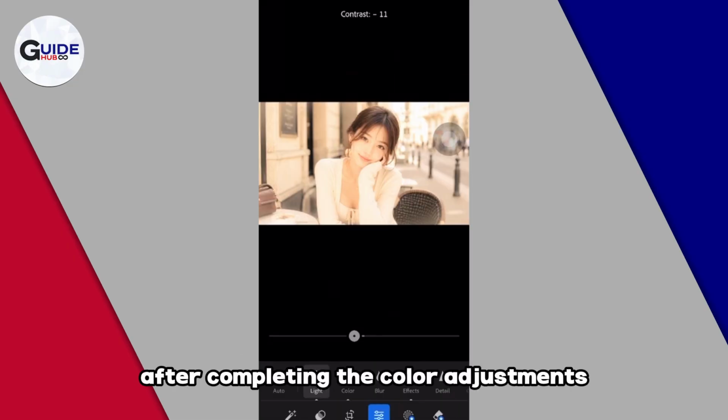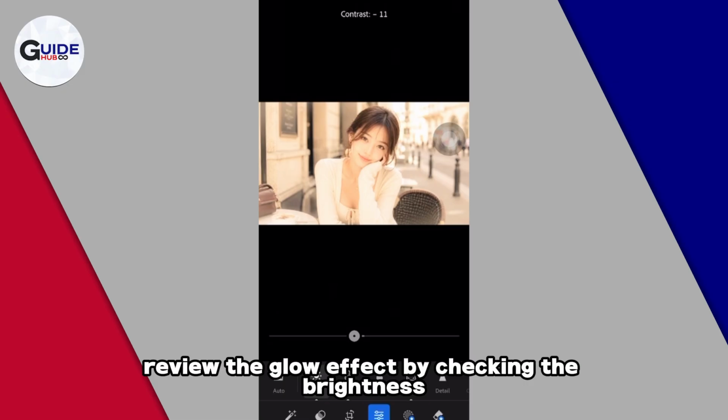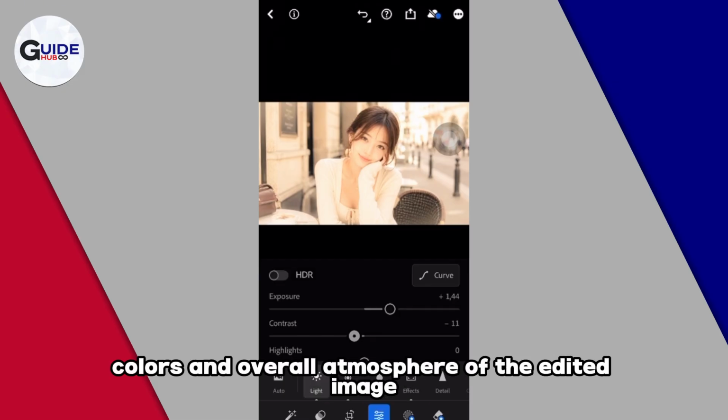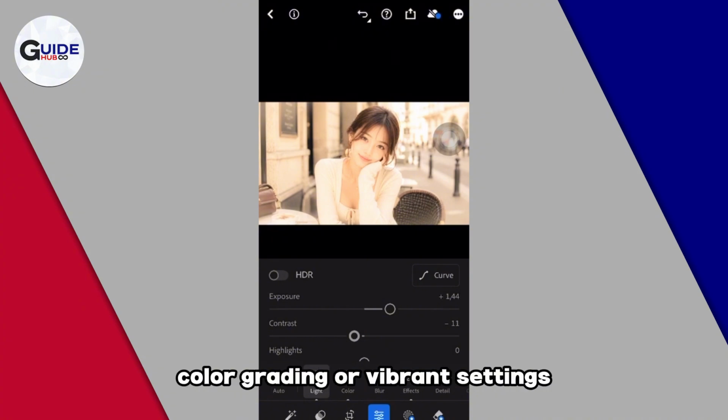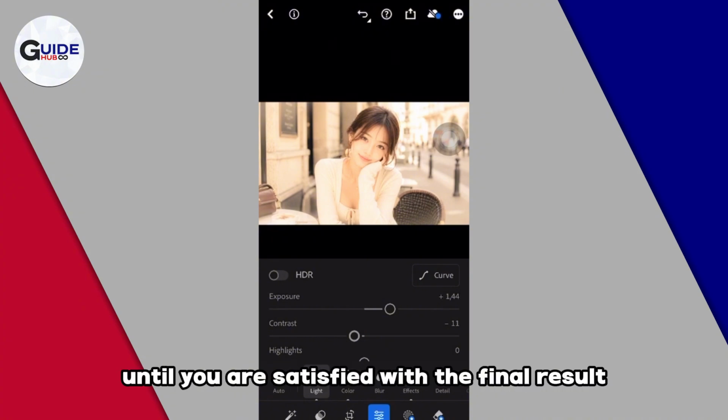After completing the color adjustments, review the glow effect by checking the brightness, softness, colors, and overall atmosphere of the edited image. Continue refining the exposure, dehaze, clarity, vignette, color grading, or vibrant settings until you are satisfied with the final result.